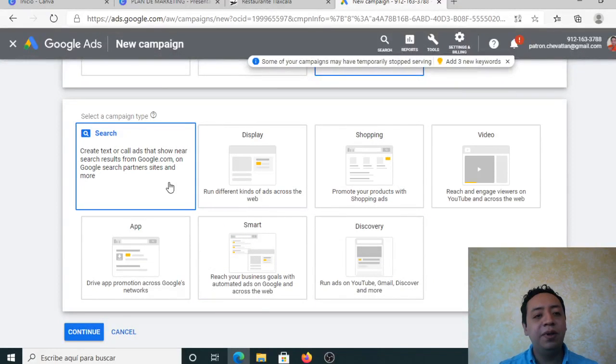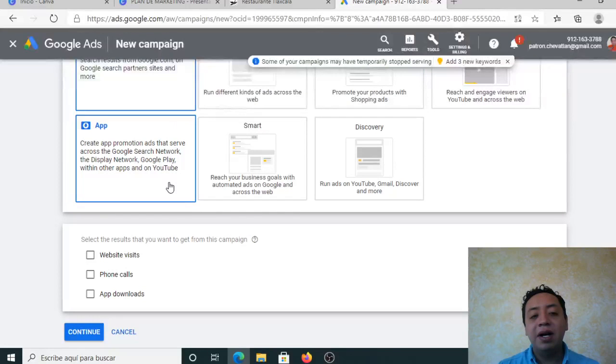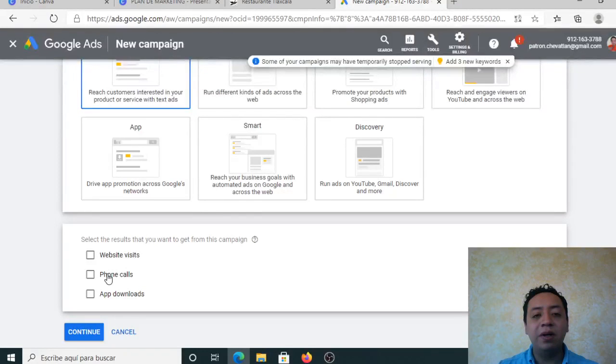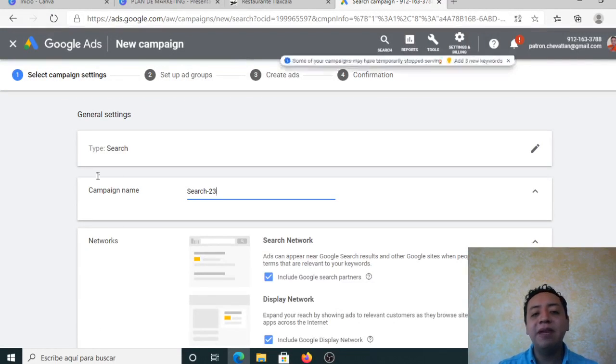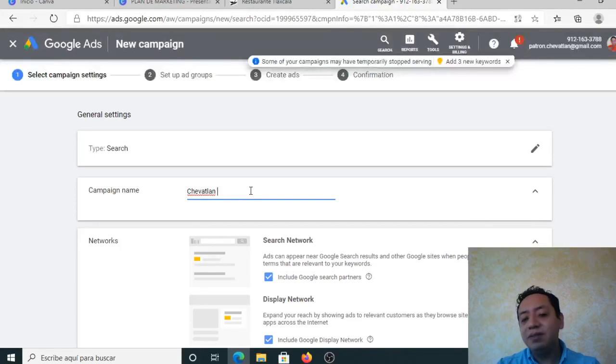I hope to do this as fast as possible because I really want to be fast and you can maintain your attention. So in this case, we don't have to click here in any of these options. We're going to click here only continue. And then we're going to name our campaign. In this case, I'm going to type Chevatlan, that is the name of my business. Cheva is beer in Mayan, and Tlan is place in Nahuatl. If you have a combination, it is the place of beer.